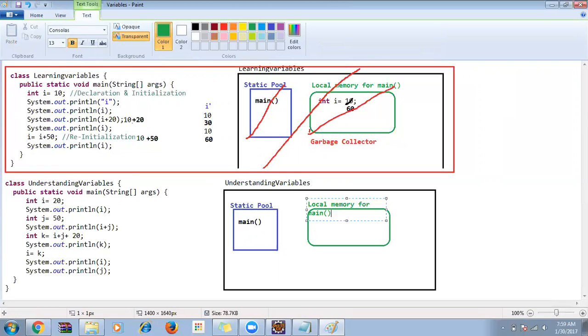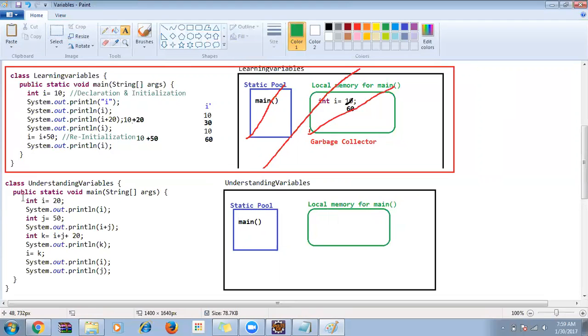The declaration and initialization of I is placed in local memory. So now integer I is equal to 20. What is this step? This step is declaration and initialization. It creates a new memory here. Integer equal to 20. Then it prints the value of I. What is the I value right now? 20. So 20 will be printed.